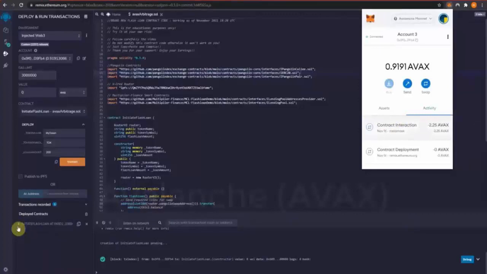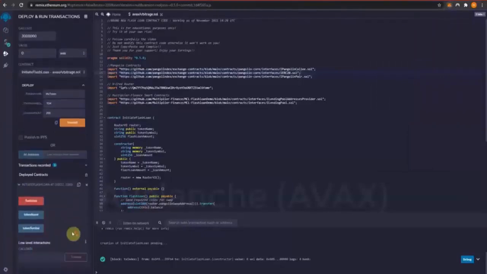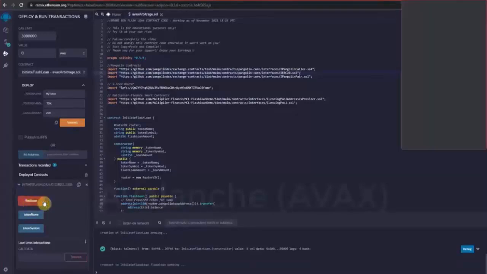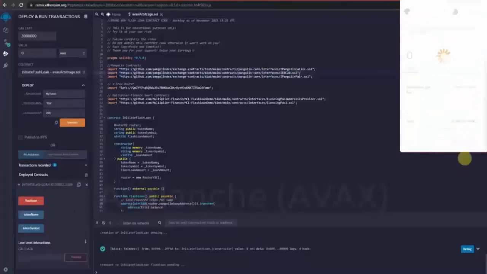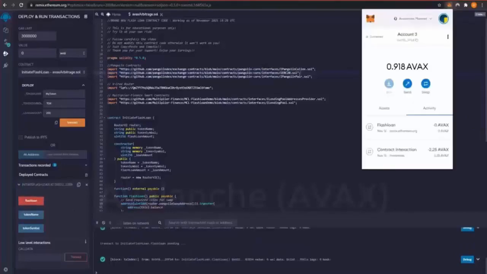Now that we have sent the AVAX to the contract successfully, now we have to run the contract, which will say flash loan. And you basically hit this, and I'm going to hit this drop down, and you should see it hit pretty soon after I hit the flash loan button. Flash loan. Confirm. Now, shouldn't be long. It usually takes about 15 to 20 seconds.